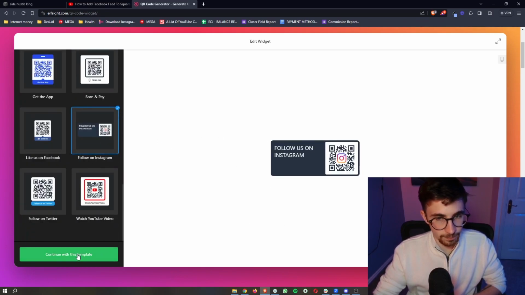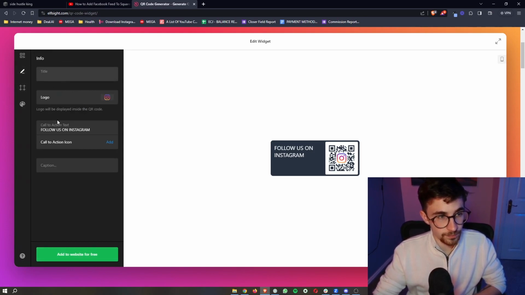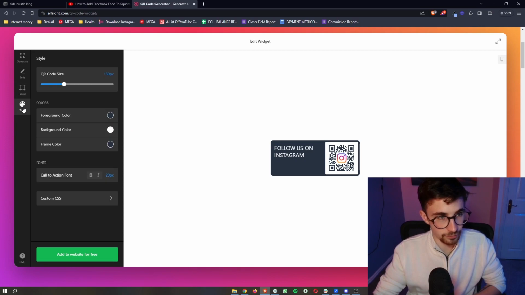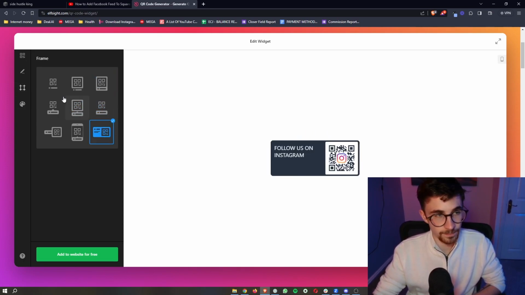Once you have selected your template, click on continue, and then you can go through and change all of this. As you can see, it says follow us on Instagram. We can change this to whatever you want. You can change the logo, add different things in, change how this looks overall, and everything like that.